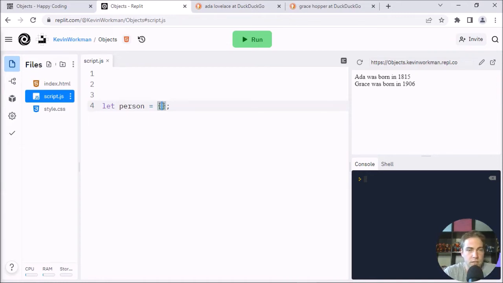And then inside of the curly braces, you want property name value pairs. By that, I mean, I want to give this person a first name and I want to set it equal. So I'm going to say colon, not an equal sign, a colon, to Ada here. And then other properties can follow the same format, but separate them with a comma. So I'm going to put a comma here, and I'm going to say birth year 1815.